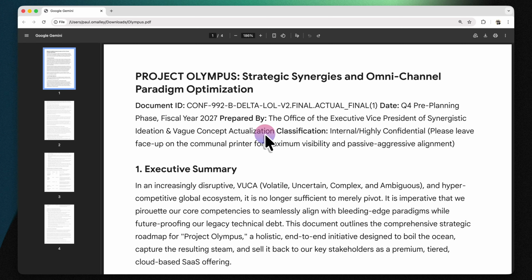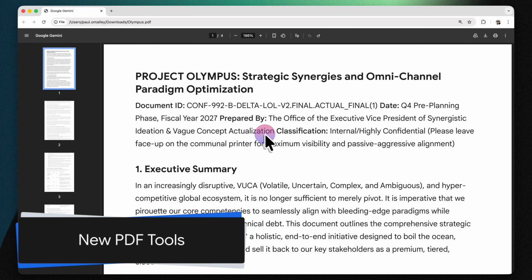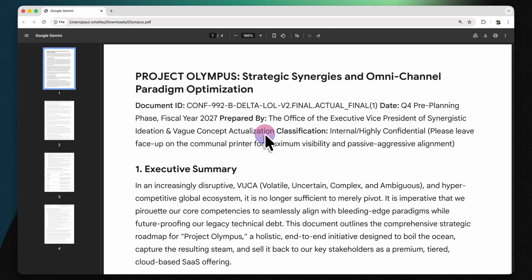Well, today we're going to walk through Chrome's incredibly helpful, brand new built-in PDF annotation tools and seamless Google Drive integration. So let's dive in. First up, let's explore the new native markup tools directly within the Chrome PDF viewer.